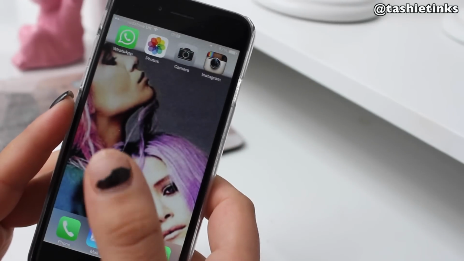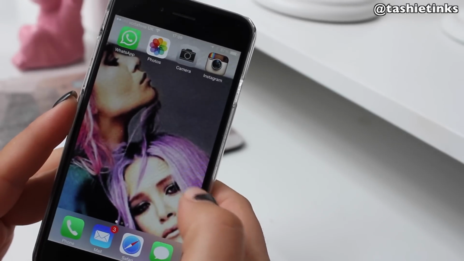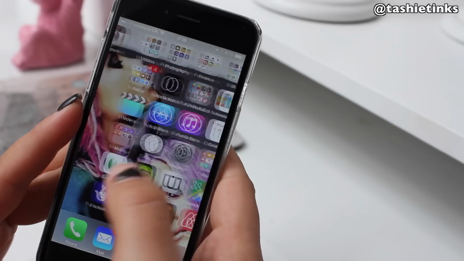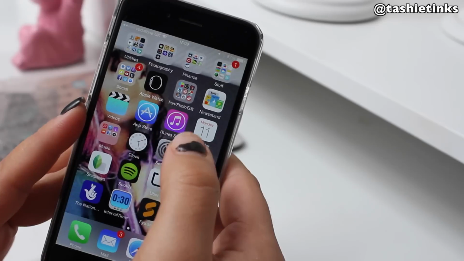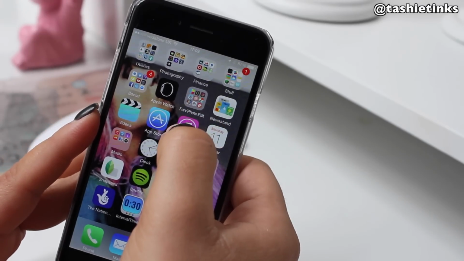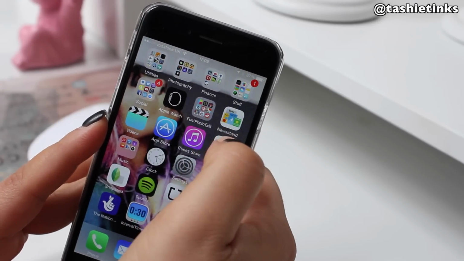Okay, so my phone. Sorry about my nail, by the way, I broke it. Okay, so as you can see, I don't really have much on my home screen. My Instagram's up there, my photos are there. And then if I swipe this way, I do put it all in boxes. And you can see that this one here says fun photo edit, and this one also says photography.